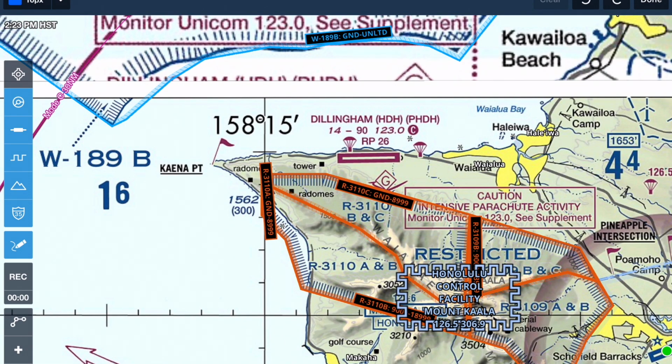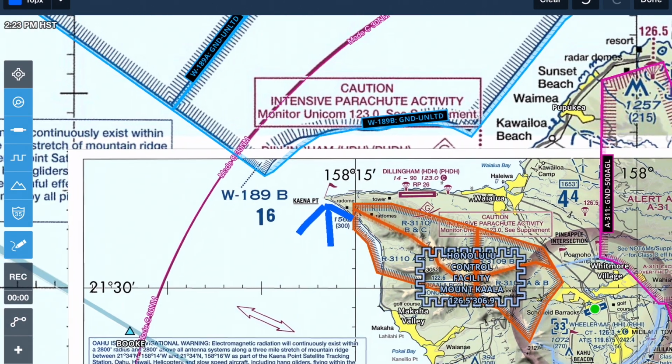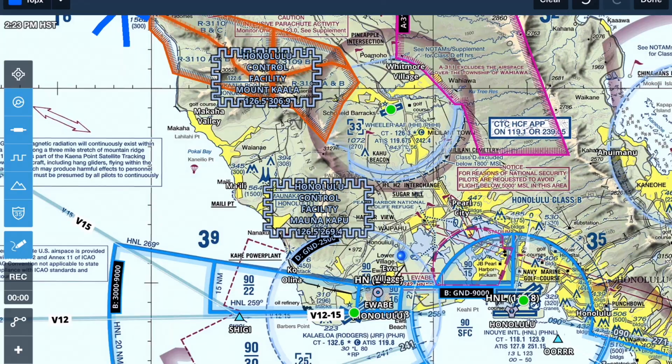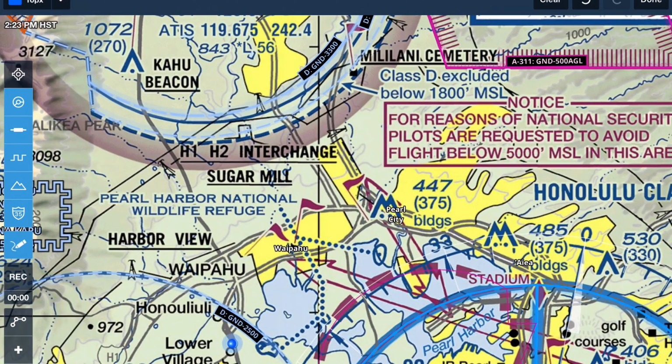When you look at a VFR sectional chart, you can see these flags here, and these are VFR checkpoints that you could tell tower where you're at, and they will generally know the location that you're at. You can see here that there are more flags: Harbor View, H1, H2 interchange, and the Sugar Mill.